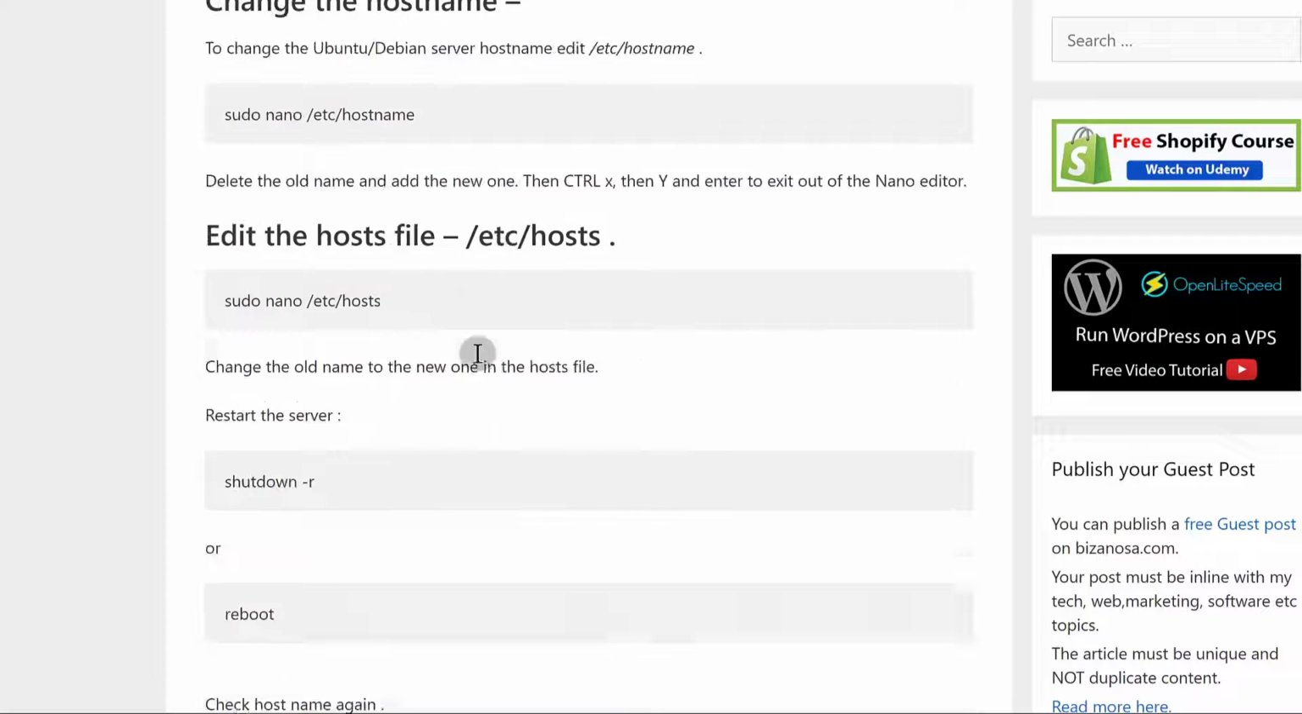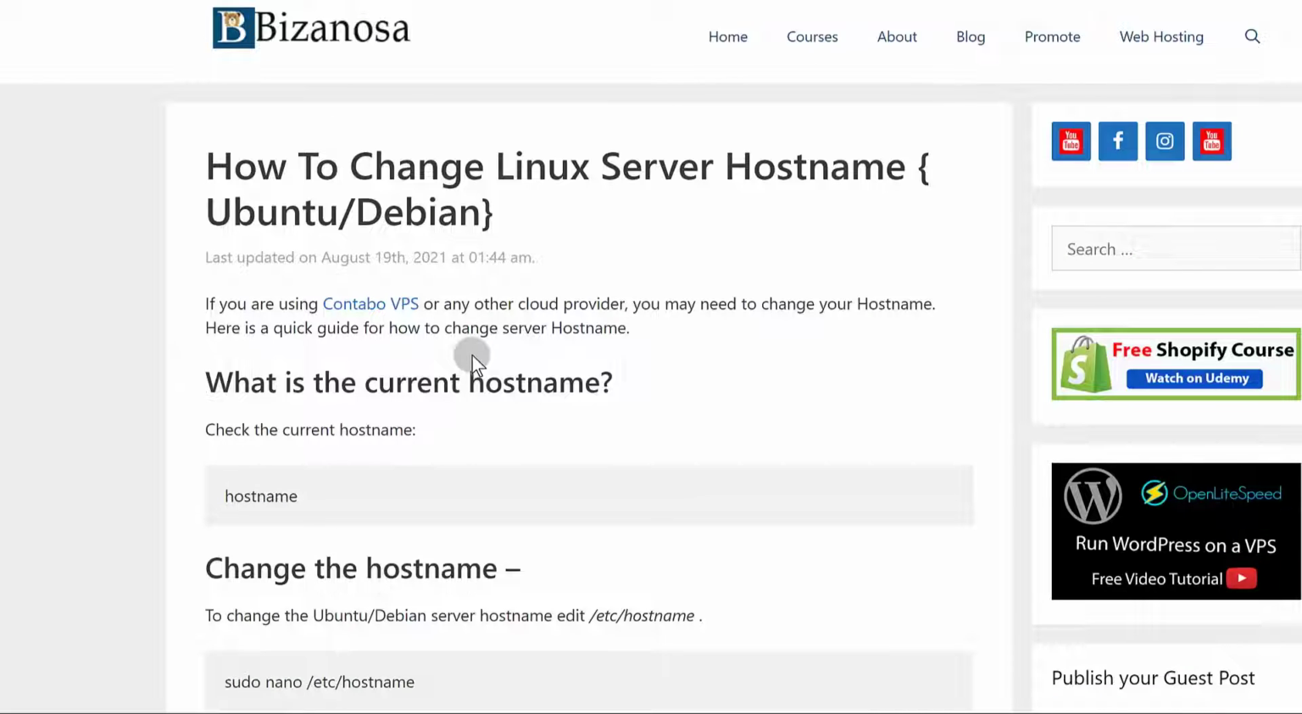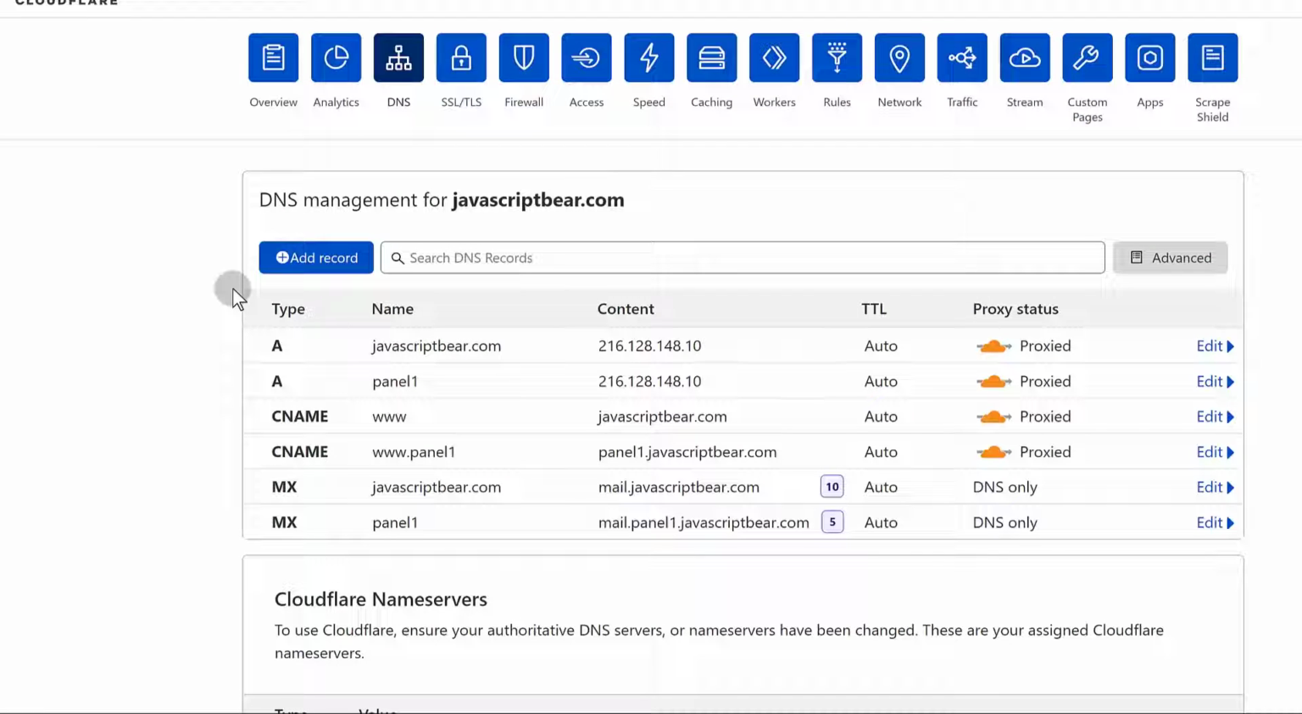You can just follow this post, and I will leave the link in the description. For the control panel, I will install it in a subdomain, panel1.javascriptbear.com. I want to change my hostname to that. The panel will be installed in a subdomain. You can install it in a full domain if you want to, but I choose to use a subdomain.